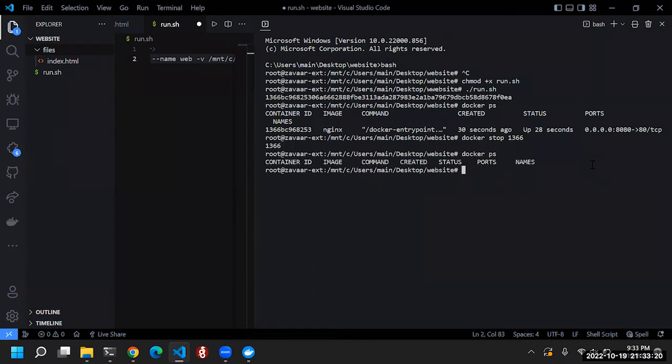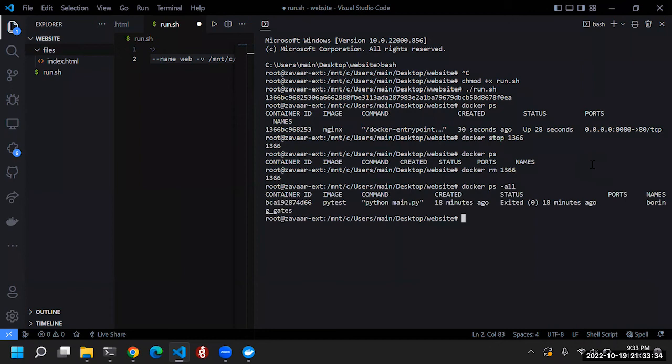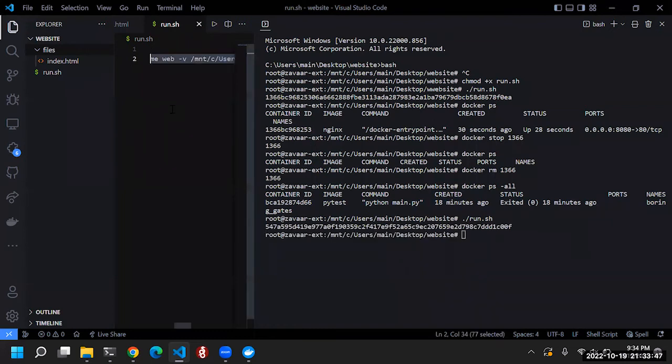And if I were to do docker ps, it's not there now, it's stopped. So now I'm going to remove 1366 because it is a stopped process. If I were to do docker ps -a, yeah, the only thing that remains is that thing that I just ran 18 minutes ago. So I'm going to run that executable again, or that shell file. And oh, I forgot to save it. Gosh darn it. Okay, but I'll show you how to do it through Docker.